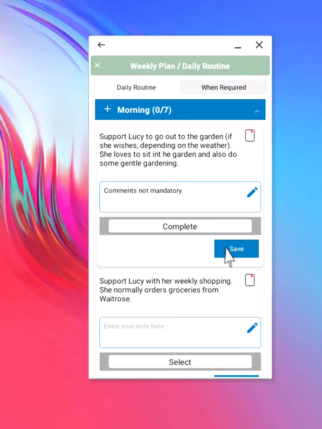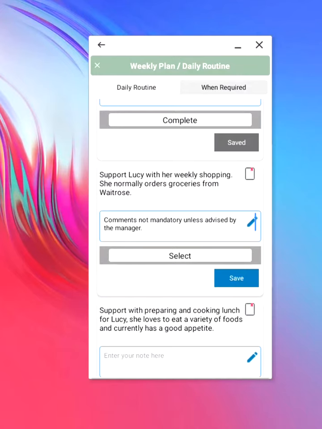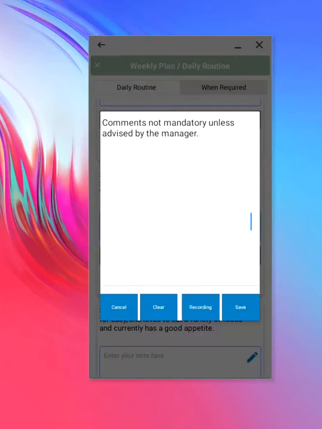The routine tasks are set to enable carers to execute the care plan in detail. The user must now read and execute each task, and when complete, select the appropriate action before saving. Adding a comment to each task is not mandatory, unless advised by the manager. Adding a note to the task can be done by selecting the pencil icon. And when you are done, save.